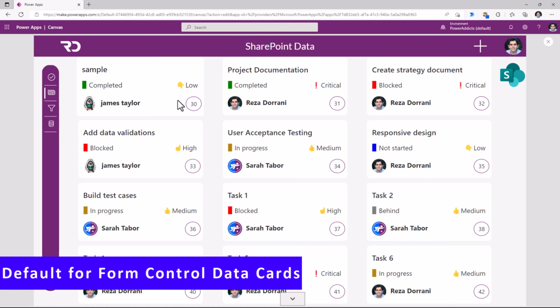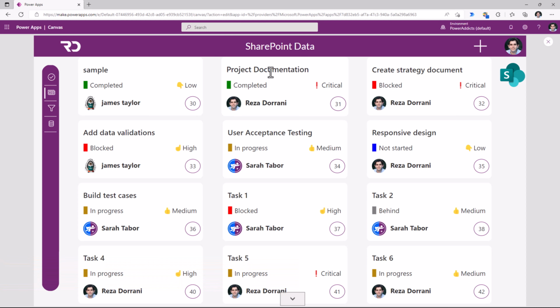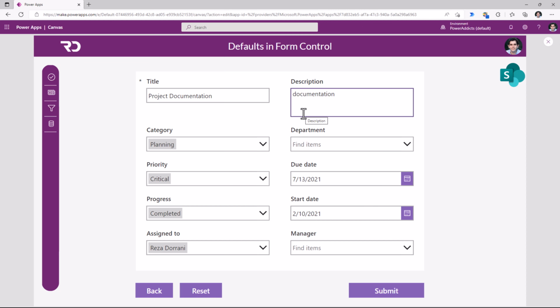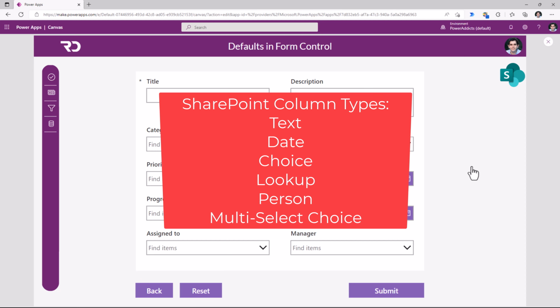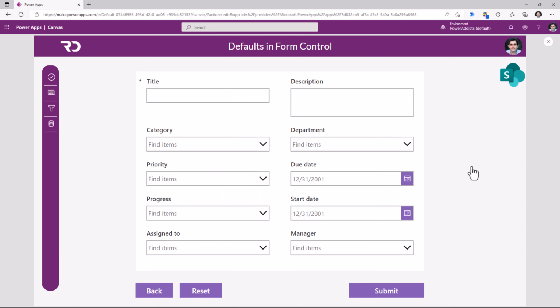I have a gallery here that shows task data from a SharePoint list. And if I select a specific item, it will take me to the form control and show all the data related to that specific item. The user can also click on the plus icon to create a new task. Now here is where we will apply those same concepts of default values to different column types.